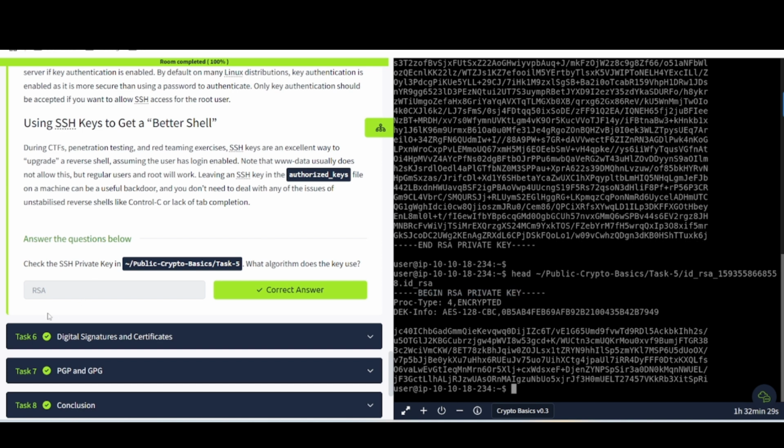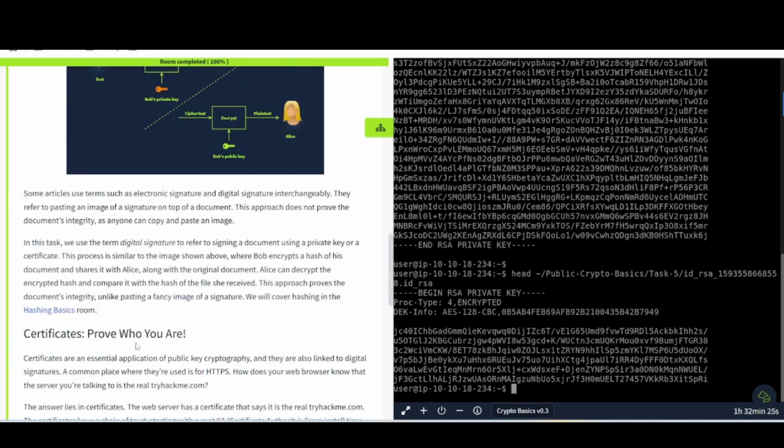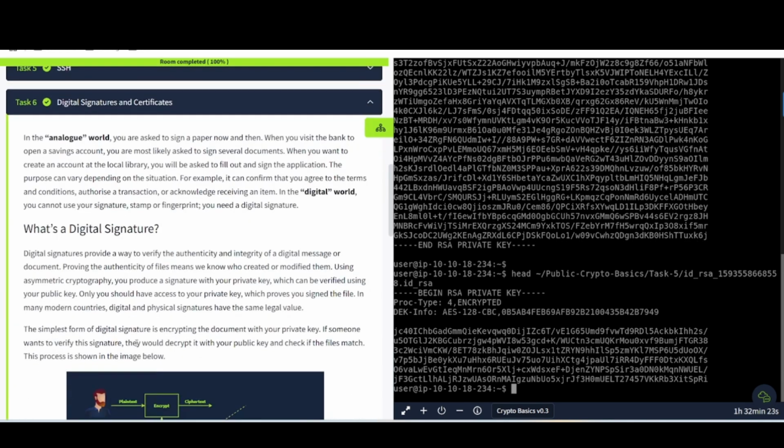And let's continue on to task number 6, digital signatures and certificates. So let's see what they're talking about here. In the analog world, you are asked to sign a paper now and then. When you visit the bank to open a savings account, you are most likely asked to sign several documents. When you want to create an account at the local library, you'll be asked to fill out and sign the application. The purpose can vary depending on the situation.